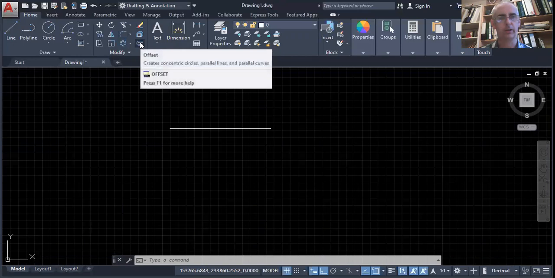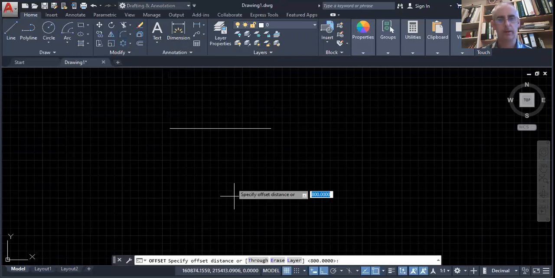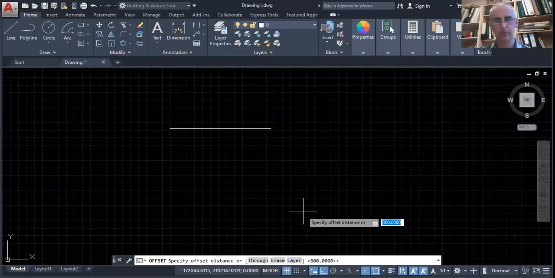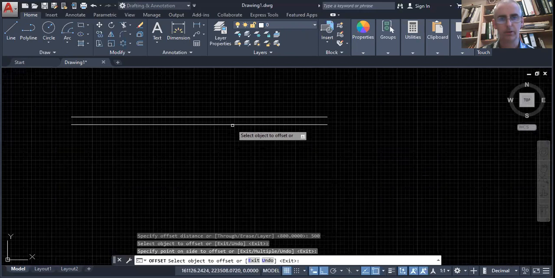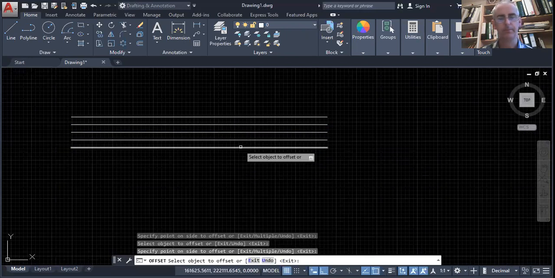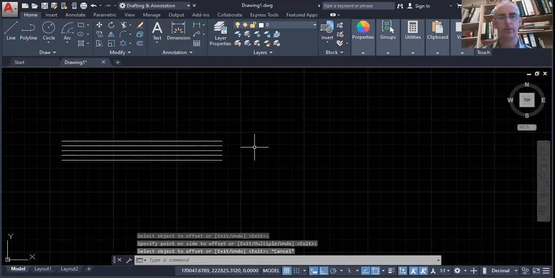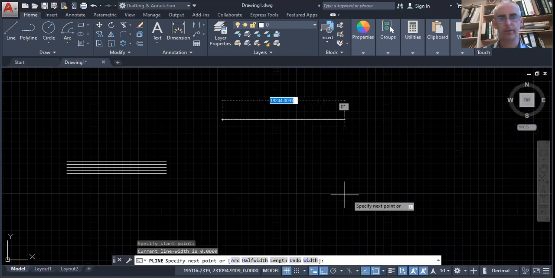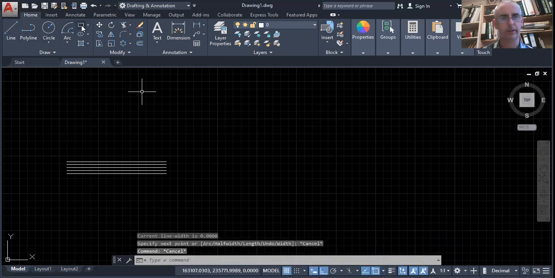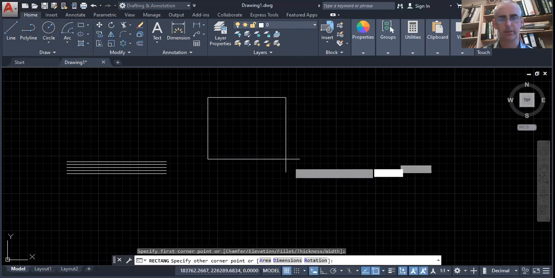So press offset. Now down at the bottom in the command line, it's saying specify the offset distance, and I'm going to say 500. Once you've done that and you've hit enter to move on to the next stage, click the line and then click again. Now you can do that repetitively. Okay, and as I probably said before, you could do that with a polyline. Just do it again. In fact, let's do it with a rectangle instead.